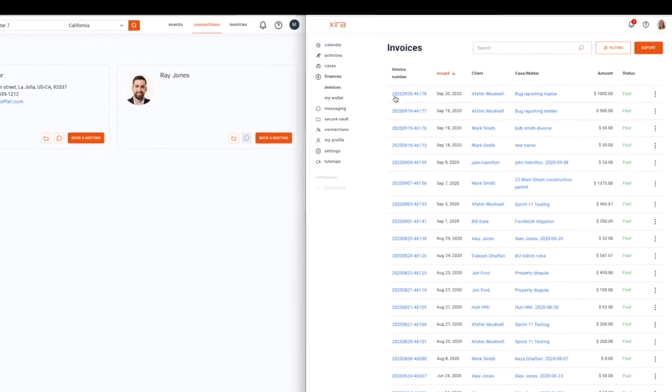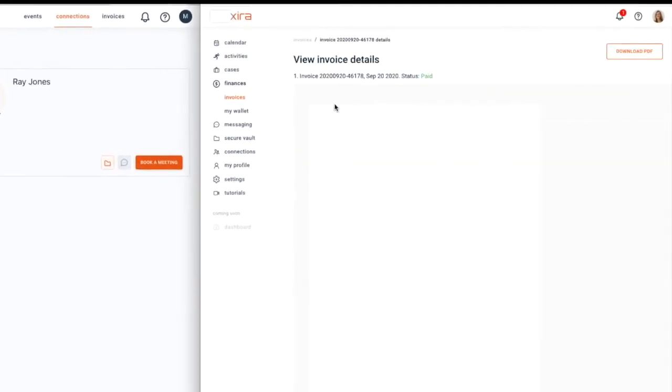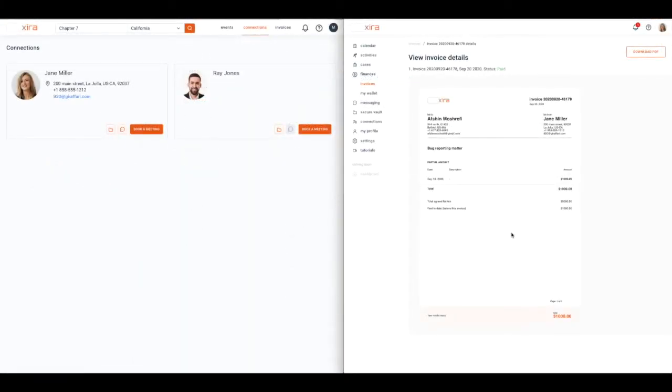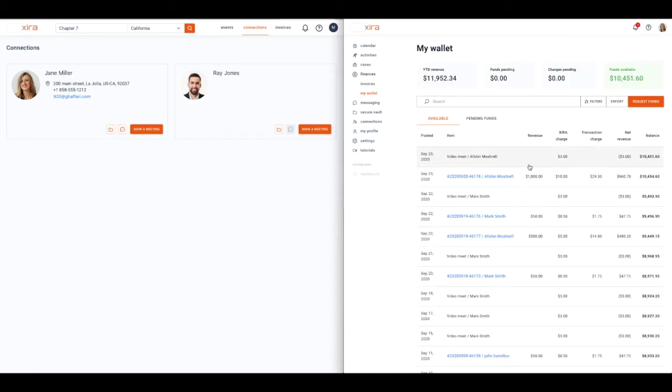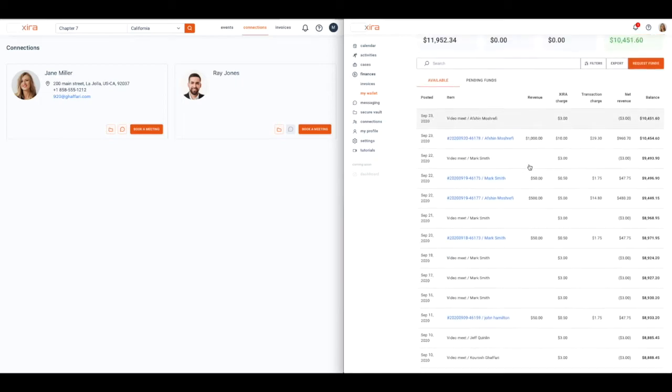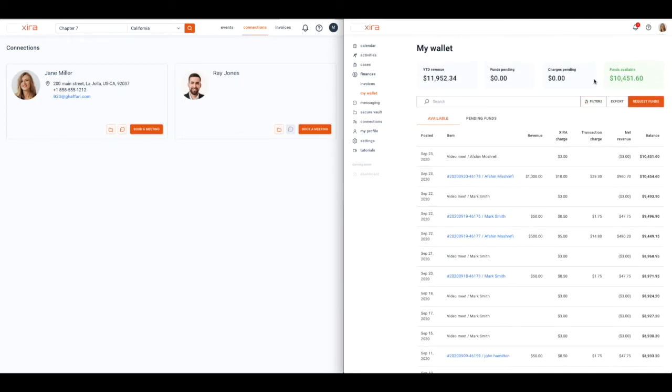Invoices that are generated and sent out are accessible under the Invoices tab. All invoices are recorded and available for the attorney's perusal. Any invoice that is paid will be reflected in the attorney's Wallet tab. Here you can see the list of paid invoices. On the top right-hand corner is the total fund that is available to Jane for partial or full withdrawal. All withdrawals are sent directly to Jane's bank account.